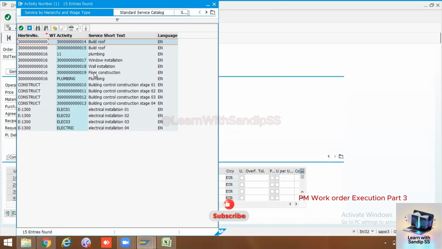Electrical installation, plumbing, wall installation, plumbing. So all those services. Basically, there is one team which is part of material management. That team will handle all the external service operations. The SCS team will do the service entry sheets. And if a new vendor comes, they will give one service number to that vendor and inform you that you can use that vendor to perform the activity.